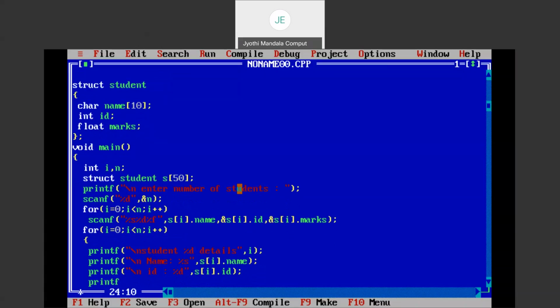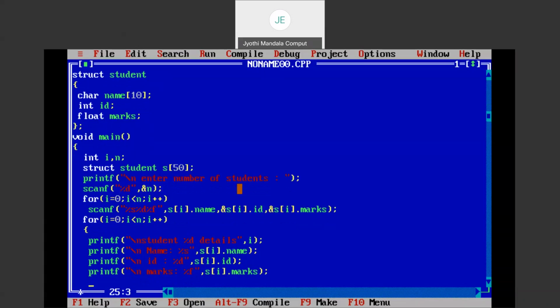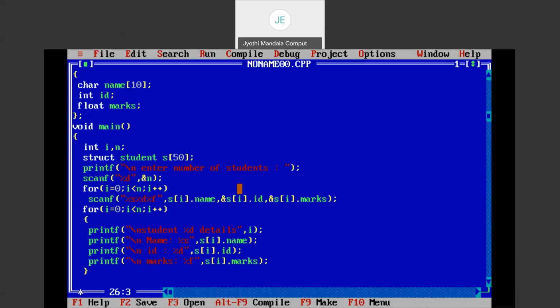Next one, printf slash n, what is that? Marks, percentage d, sorry, it is f, s of i dot marks. So this is the end of our for loop. This is the end of our program.